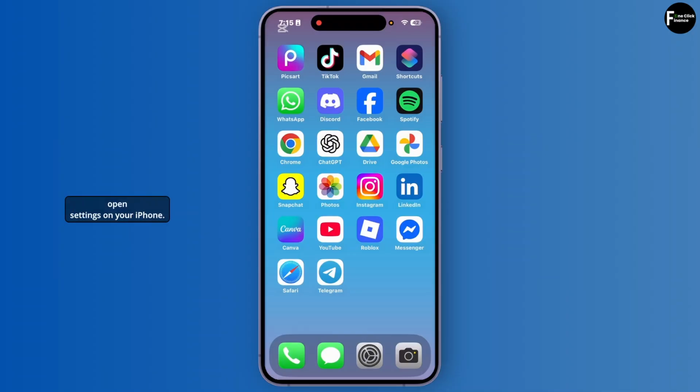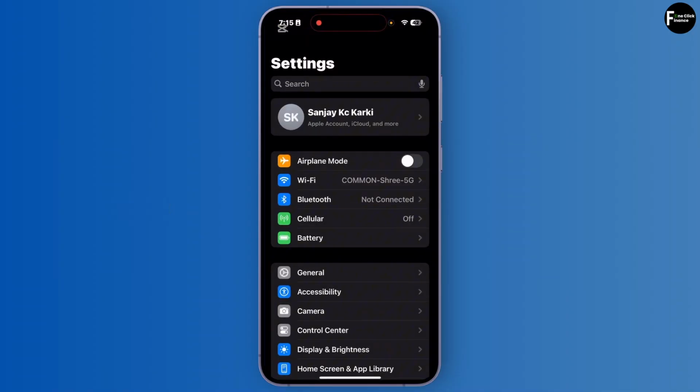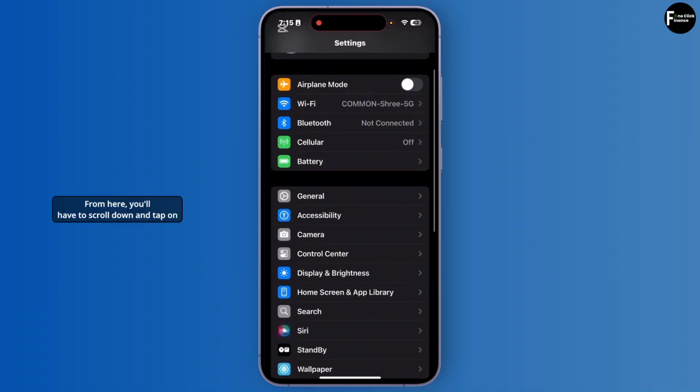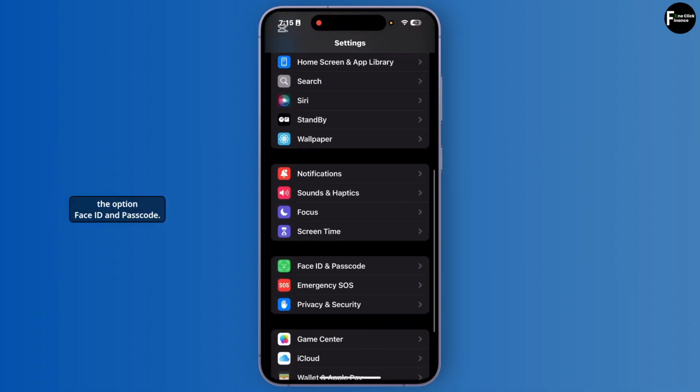First, you have to open Settings on your iPhone. After you open Settings, you will get this kind of interface. From here, you'll have to scroll down and tap on the option Face ID and Passcode.